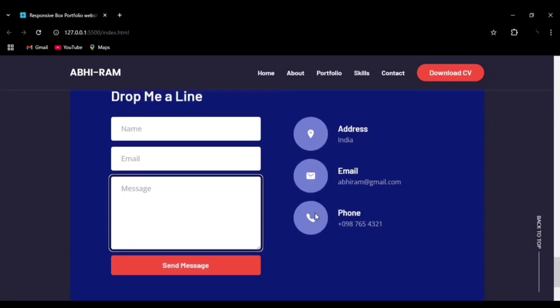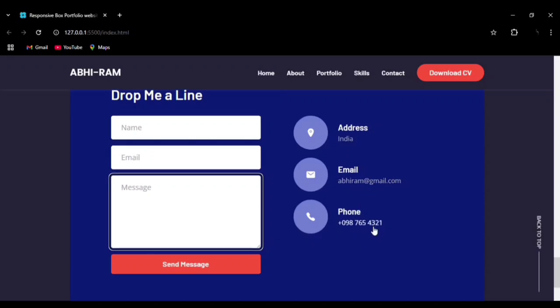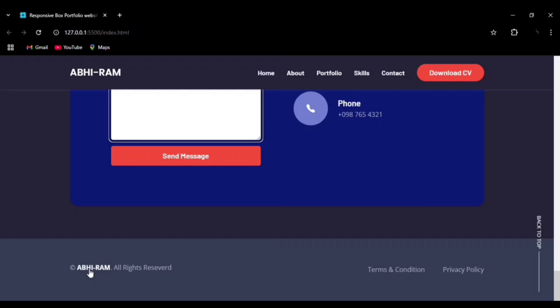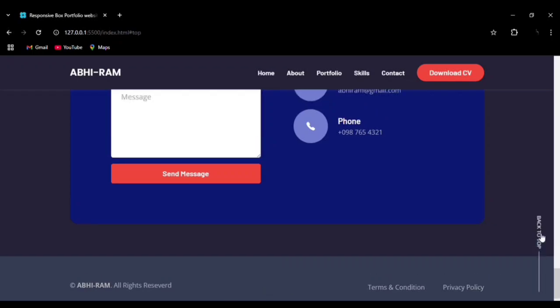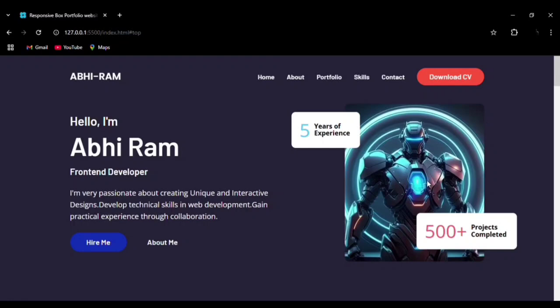You can see phone, email, and the hover effect on the email ID and mobile number. Then this is the terms and conditions, and to go back to the top, you can click on this button so that we will be moved back to the starting page.